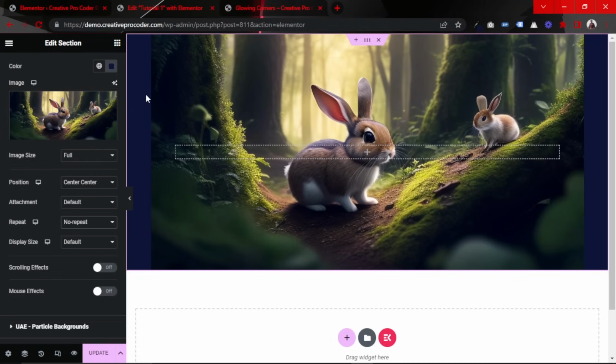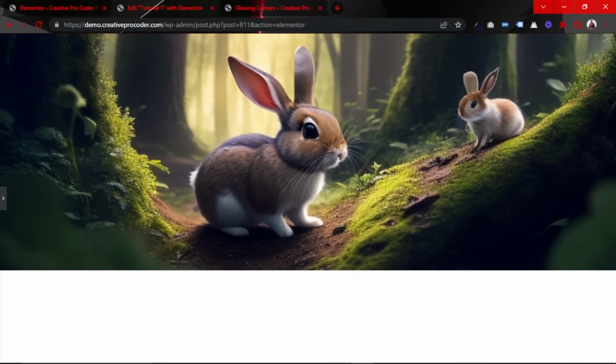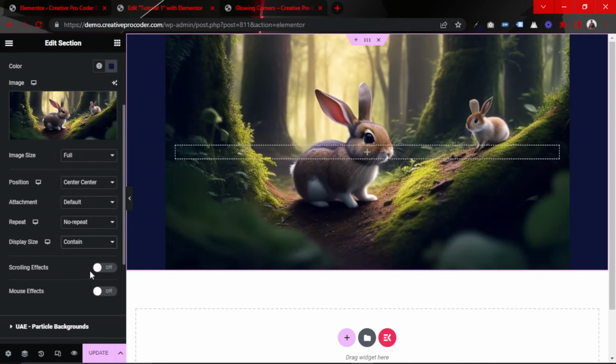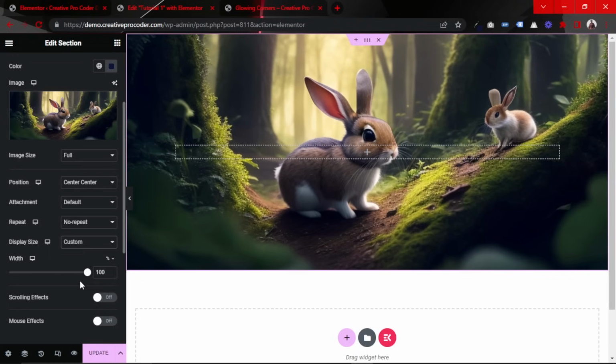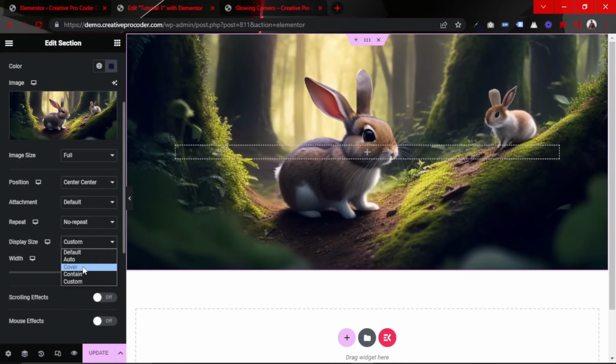But if you want this image to cover the full section area or the section width, you can select this display size. Display size auto means it will take the actual size of the image. Cover means that it will cover the full section. Now you can see this is the full section. And contain means that this will use the actual width and height of the image. Also, you can use a custom width like this. You can increase and decrease the custom width. For now, I will use cover.